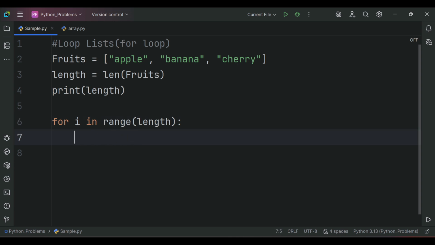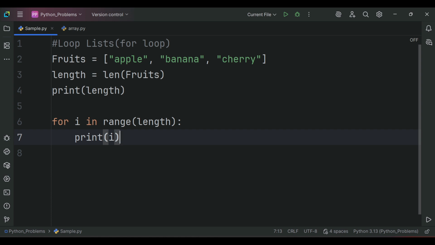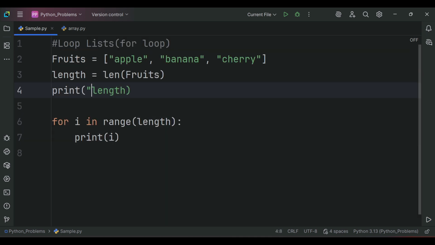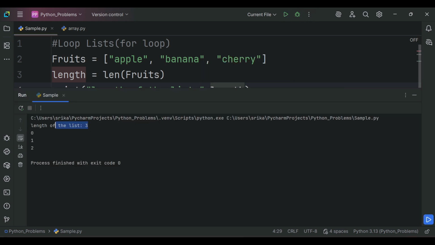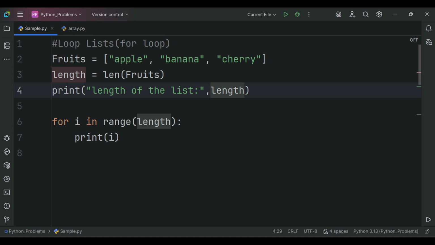In that, first you have to print i. First it will print the index numbers. Here this 3 indicates the length of the list. The length of the list is 3, so how many indexes are there? 0, 1, and 2. Three indexes are there, and they are already printed.